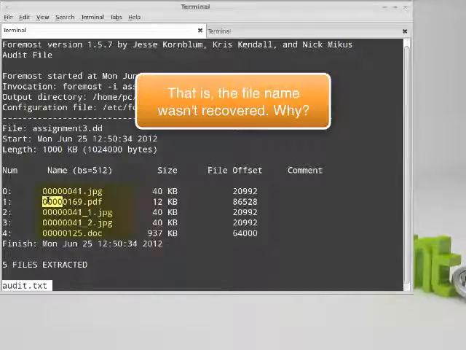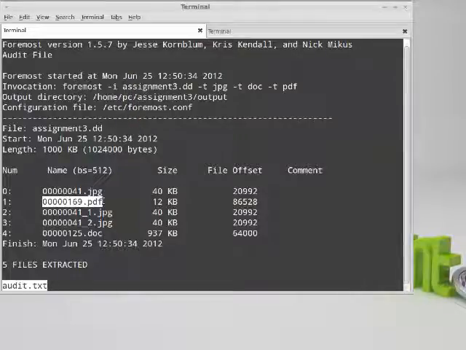Why might that be? Because this is data carving, which means it only uses the header and, if existing, the footer information. And so we're assuming that the FAT or the master file table has been overwritten, so it really doesn't care about the file name. So it writes it out numerically, just a name with the extension.